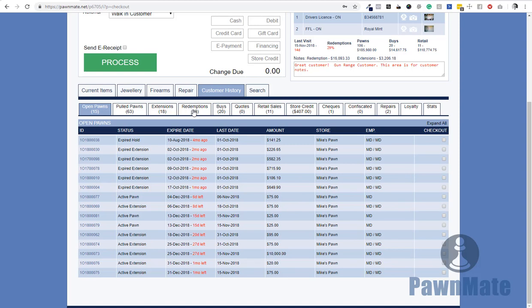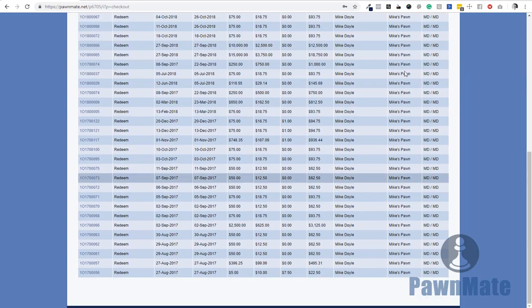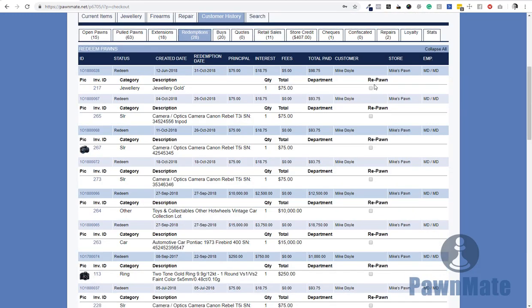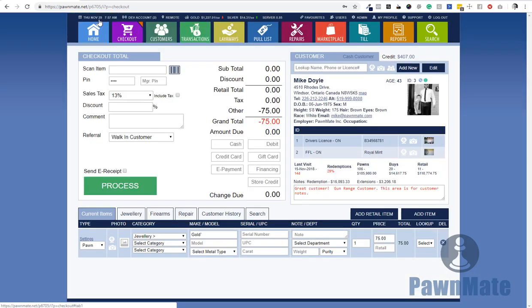And here's a really quick way to redeem or to repawn an item. So you guys all know this. You have customers that come in and bring in the same item time and time again. All you really need to do is click redemption and then expand all, find the item that you want to repawn, click the repawn button, go back to current items, and there we are ready to either repawn, or let's say now they want to sell us the item, and you can actually choose over to buy the item. Okay, really, really quick.